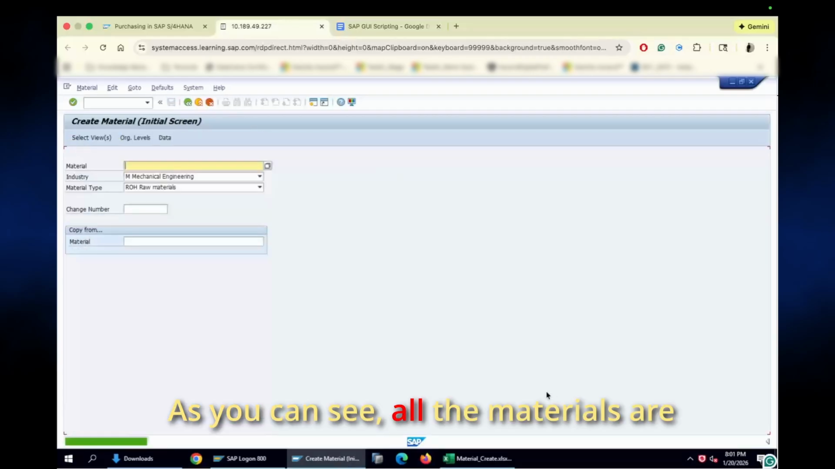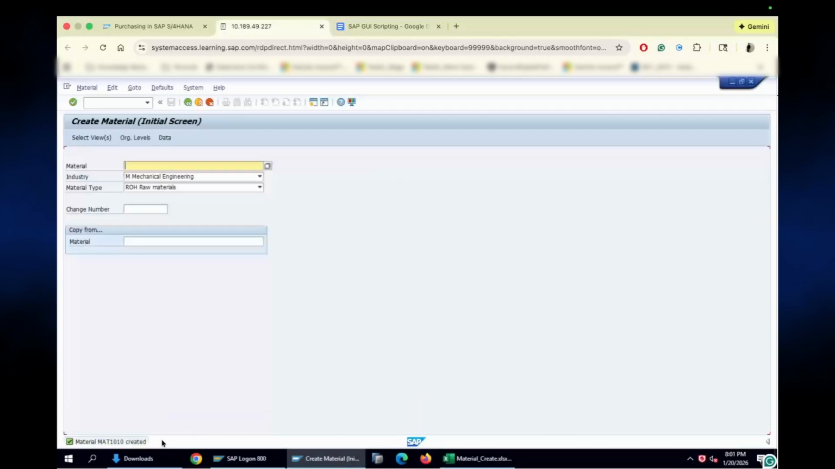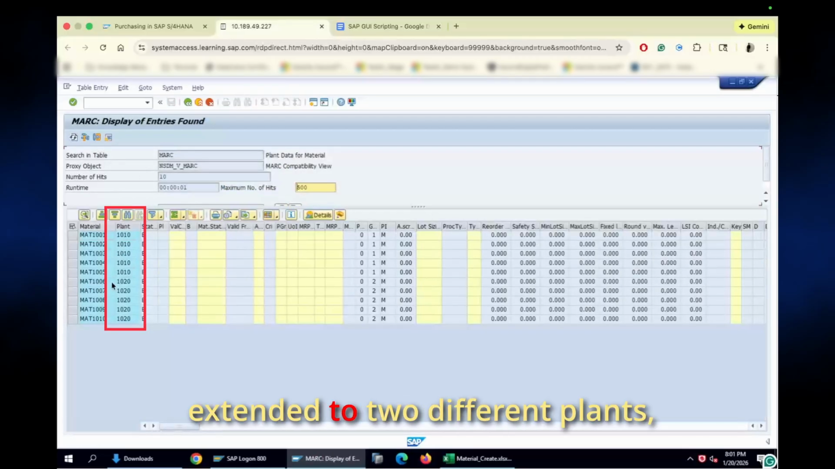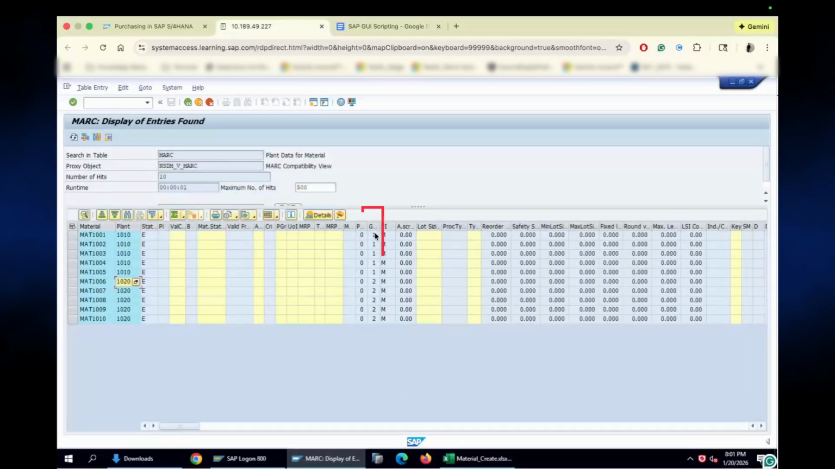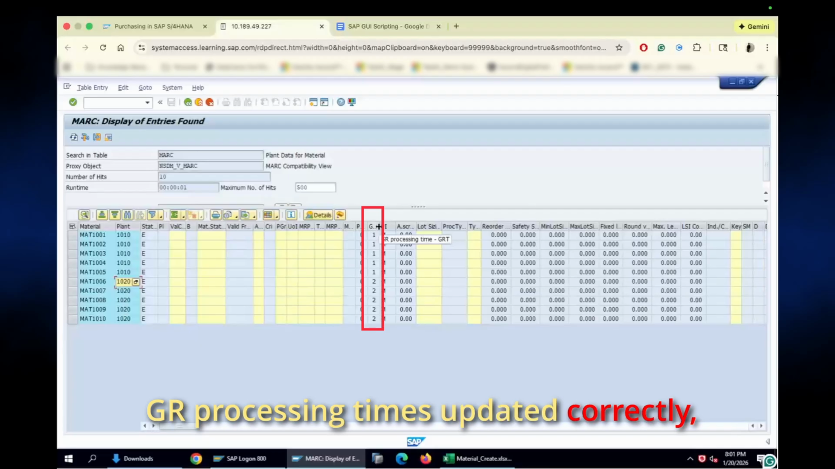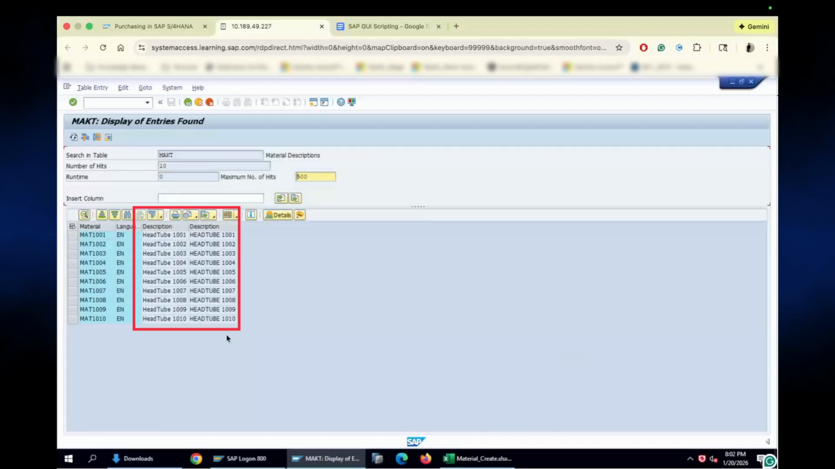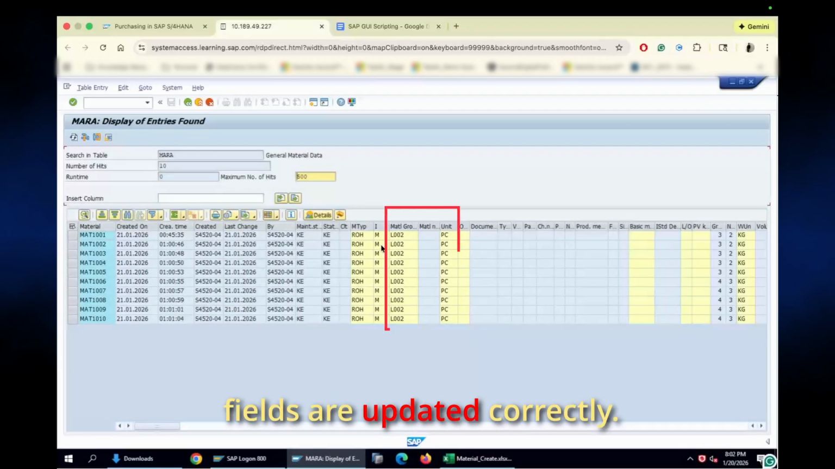As you can see, all the materials are created successfully. The materials are extended to two different plants. GR processing times updated correctly and the descriptions, weights and other fields are updated correctly.